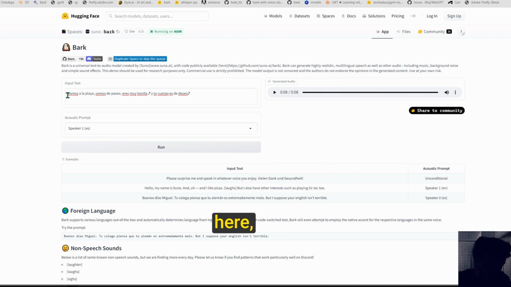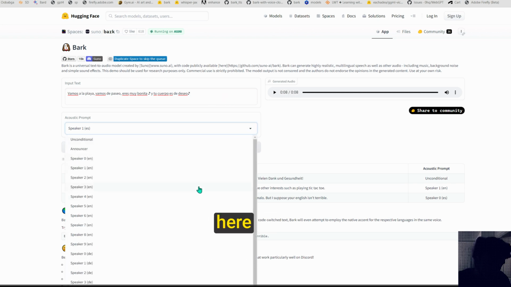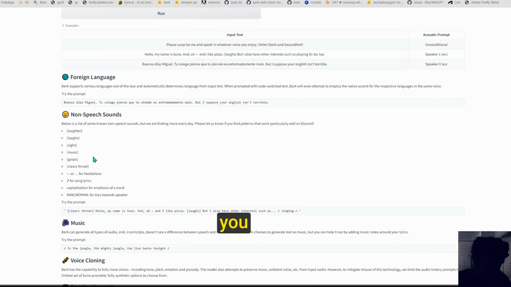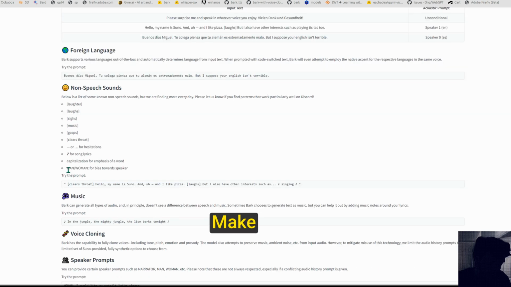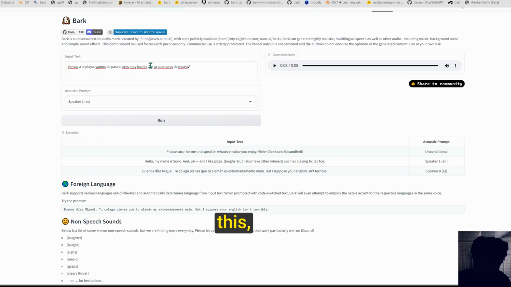And you can just type here something in the input box to transcribe into audio. I put something in Spanish because it can do many languages. You can select the voice here and select the language. And you can input some of these tags here. You can make it laugh, be angry, clear his throat, or make it a woman or a man with this tag. Now here I put something like this, music symbols to make it sing, and this is the result.